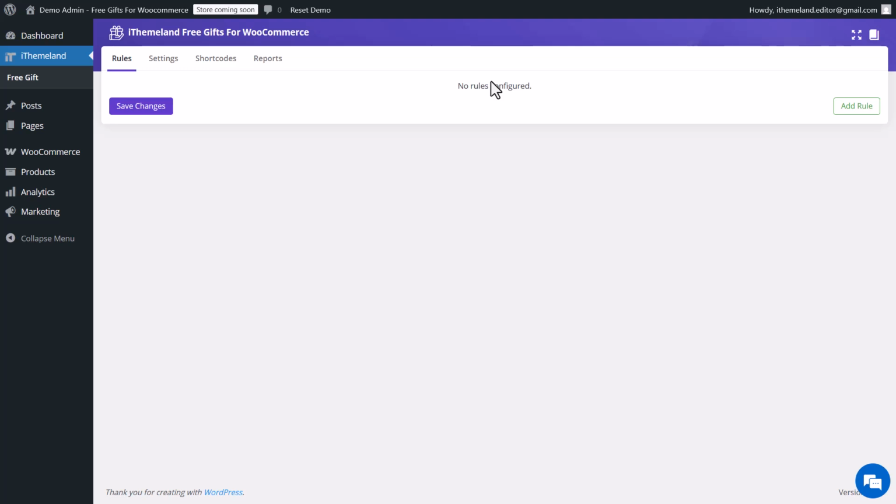For example, let's try to create a rule for offering buy any 3 products, get 1 free in the WooCommerce product gift plugin. In this method, your customers receive a free gift by purchasing every 3 products repeatedly. Set up buy any 3 products, get 1 free gift.